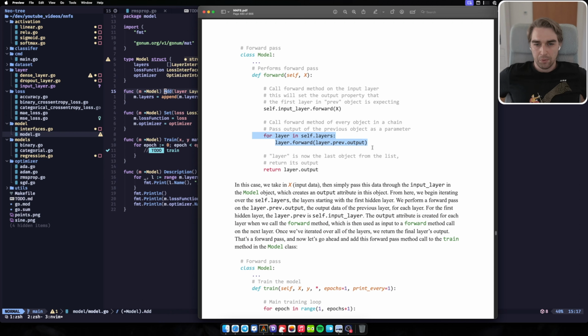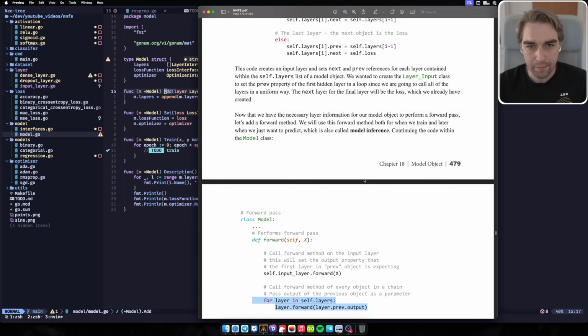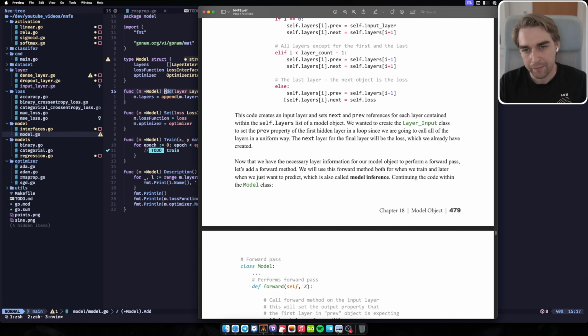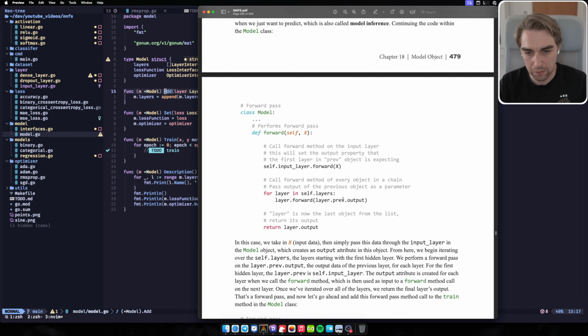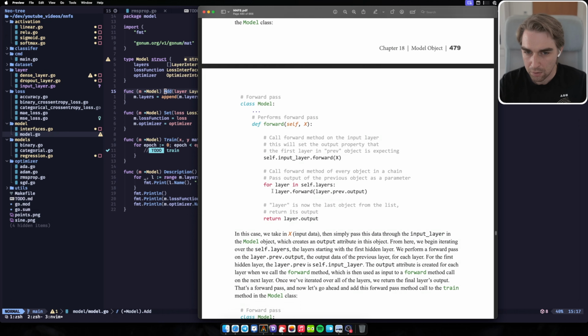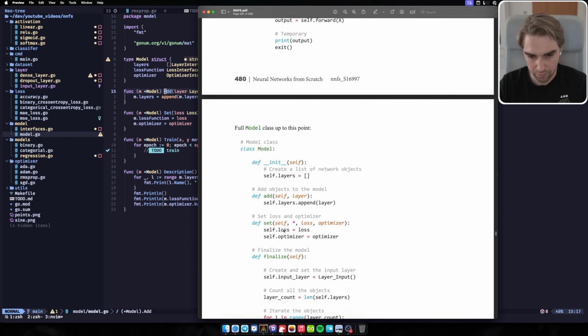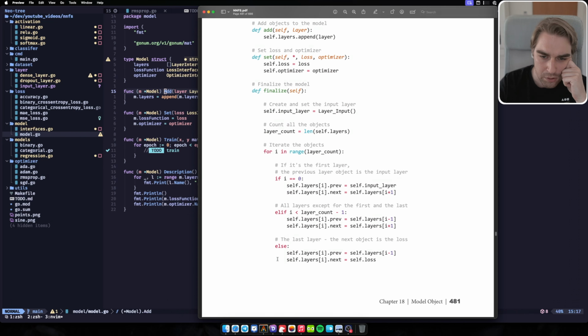Layer prev output. Call the forward method of every object in the chain, pass the output of the previous object. Yeah, but I don't understand why I need this one. So why do I need to set self.loss? Maybe actually for the backward, because I don't think I need this.